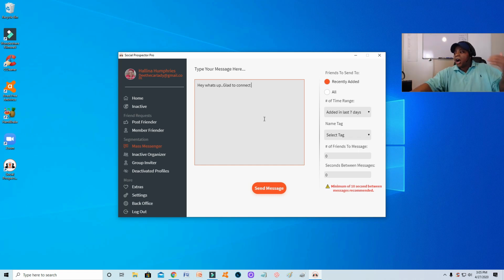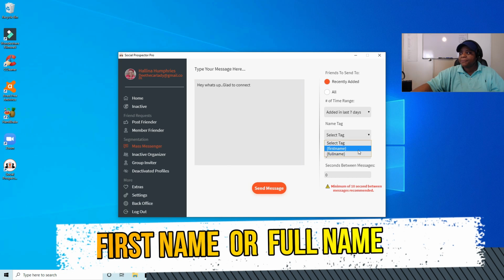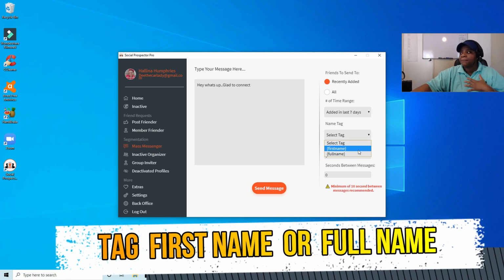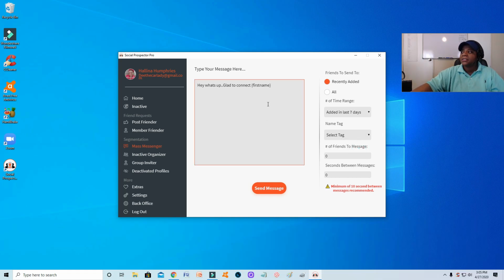And then this is a feature inside of a feature, what I'm about to show you now, because this actually just got added for us. We can select a tag as well, right? So we can put either their first name or their full name. Personally, I would put the first name because I don't call people by their first and last name on Facebook. I just use their first name. So you can put, hey, what's up? Glad to connect, Susie, whatever, right? It'll actually input whatever name that person is who you're messaging.